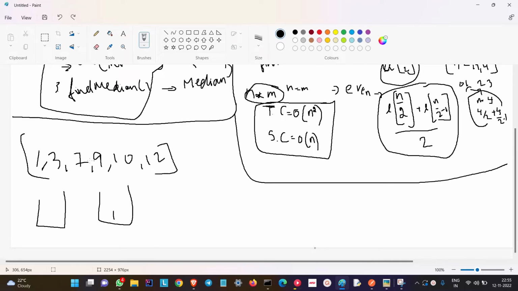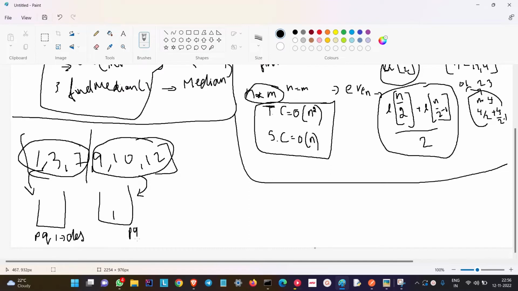We keep track of the previous elements and the next elements. So we'll divide the array into two parts, the first part stored in the first priority queue and the second part stored in the second priority queue. Let's call the first pq1, stored in descending order, and pq2 stored in ascending order. So why are we doing this? Consider the elements 1, 3, 7 inserted here, and 9, 10, 12 inserted here.